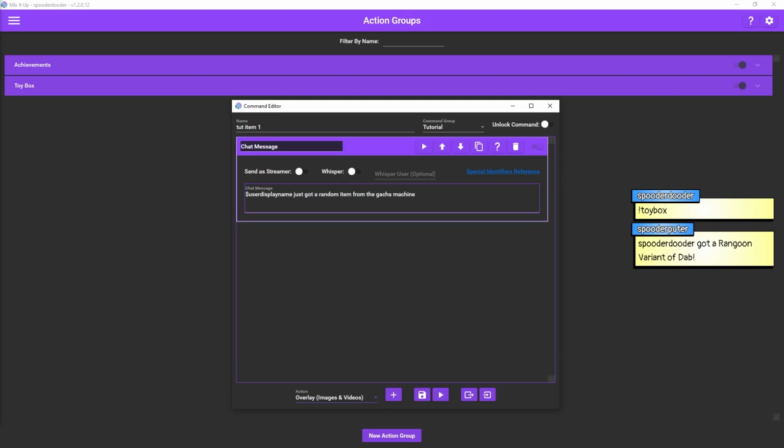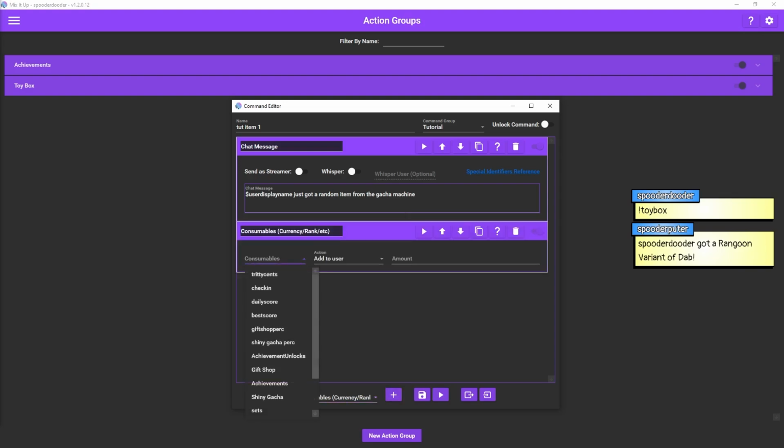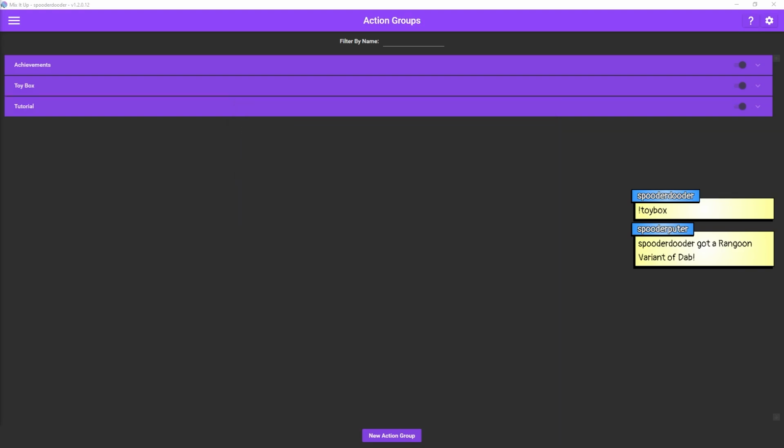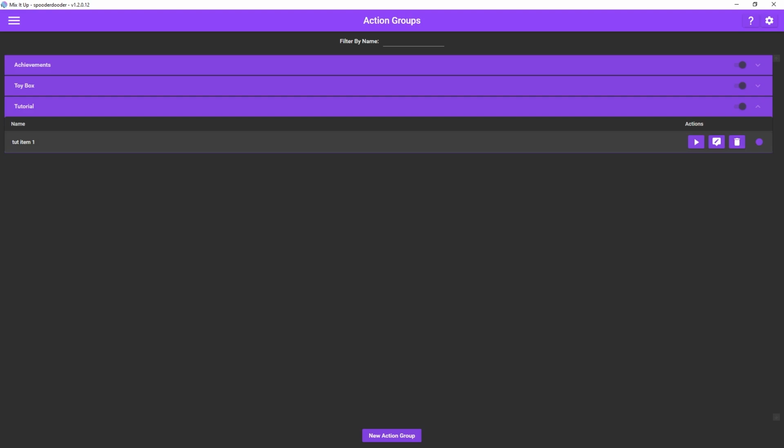So we got a pull, and we need to do, where is it? Consumable. Add a consumable, and we will do toot items, add to user, add tutorial item, and 1. Boom. Save that. Oh, we need to make more.